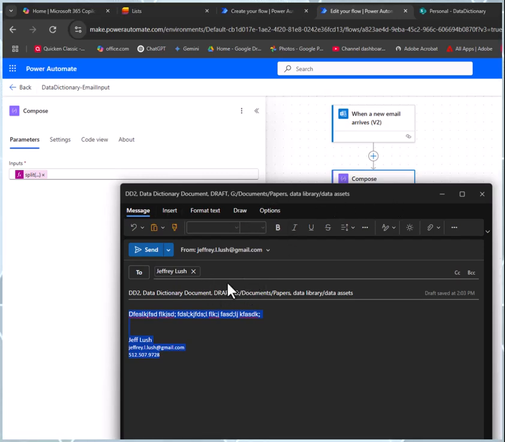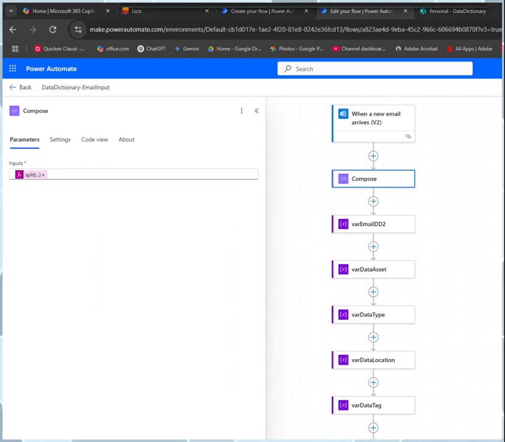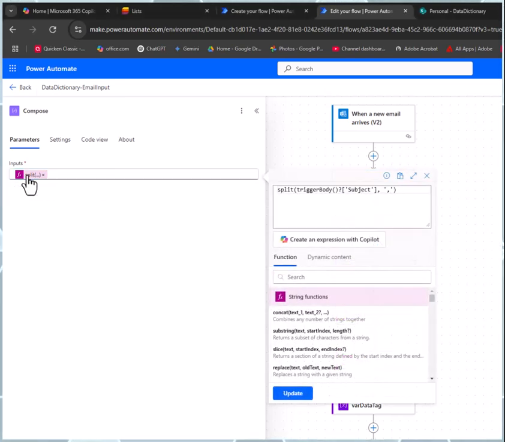So I'm going to grab this information from the subject line and turn it into an array, because once I turn it into an array, then I can split it up and move it into different fields. And I'm going to show you how to do that. So here, this is the movement into the array.